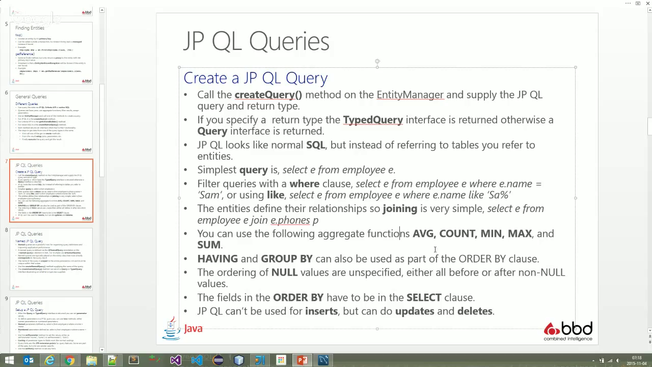Then you've got your normal aggregate functions as well. So we can do an average, a count, a min, a max, and a sum. And on your order by clause, you can have your having and group by bits as well. The only thing is that if you're going to do an order by, whichever field or attribute you use in your order by has to be in your select clause. So if you're going to order by employee name, you have to select employee name.